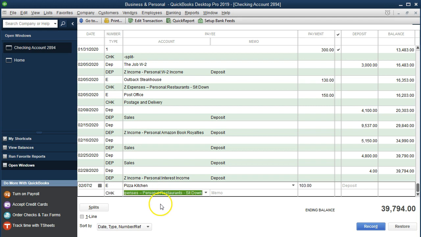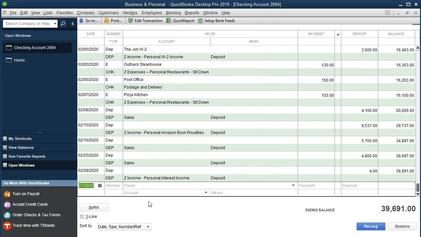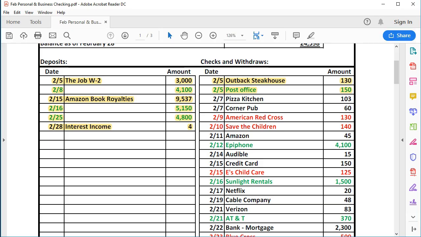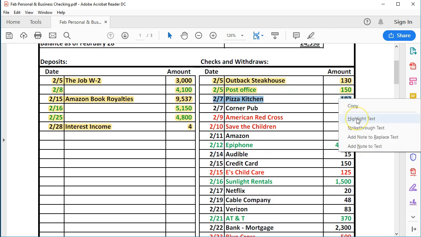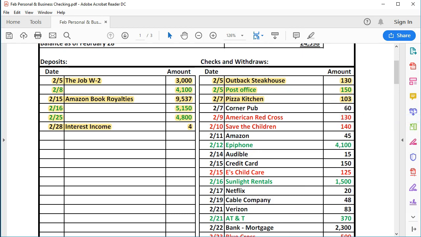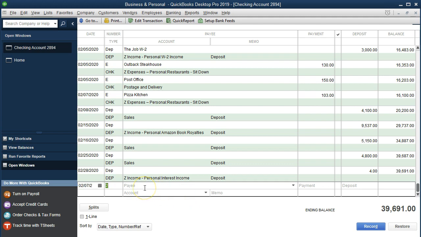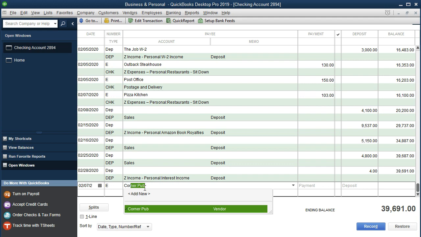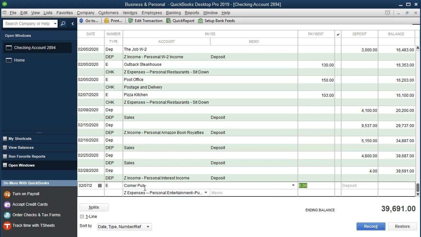And so once again, it's choosing the account for us. It's in the subcategory of personal. Looks good. Then we're going back to our items. We're going to cross this off. And then we've got the corner pub. So corner pub on the 7th. So we're going to say that that's going to be E corner. I'm just going to type in C-O-R and that'll do it. And that's going to be $60. Once again, it's going already for us there.